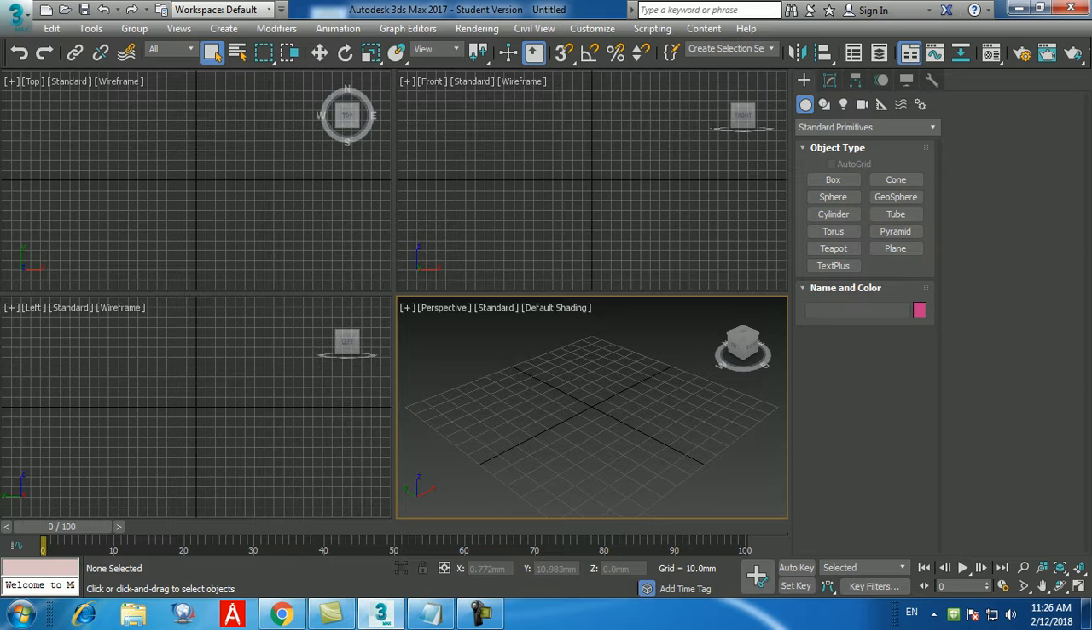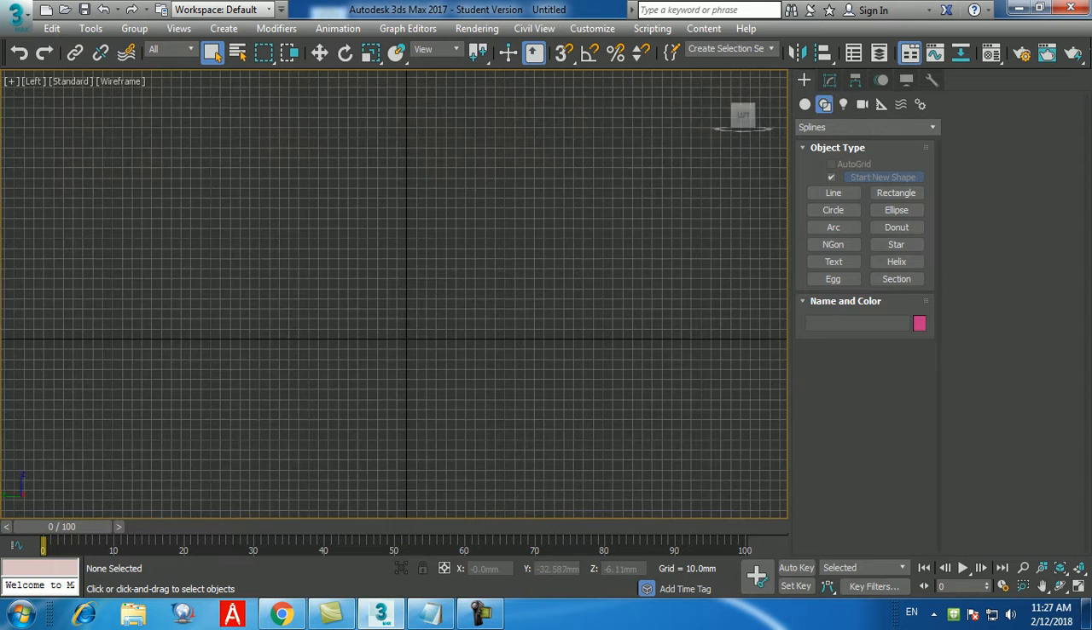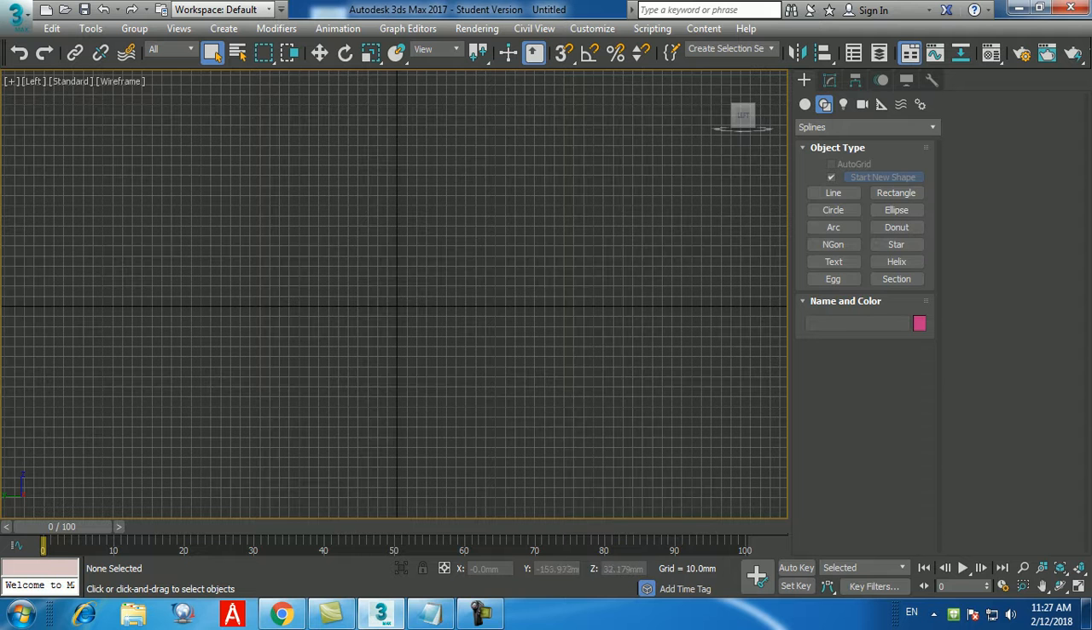Let's try another one. Go to the left view and press Alt W to maximize. Click on the shape. Click on the line.